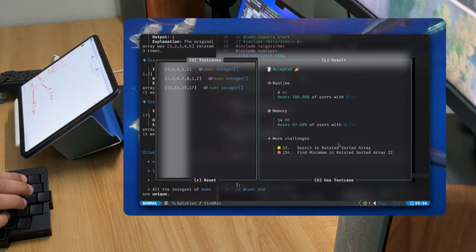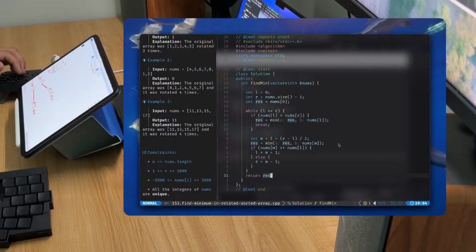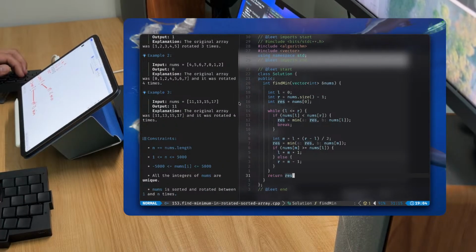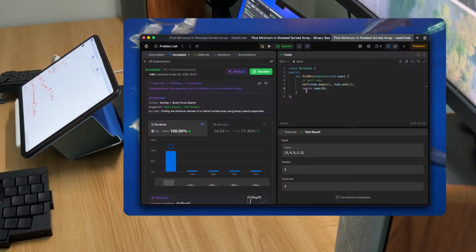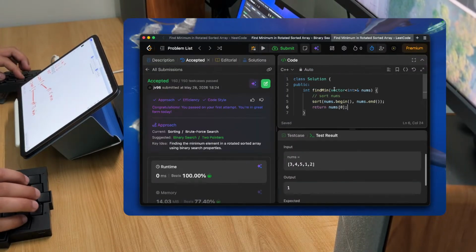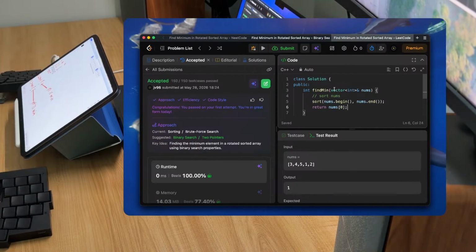That's cheating, guys. To be fair, I did solve it prior to looking at the solution. Like, this was my solution prior. Just sorted it, returned the first value.